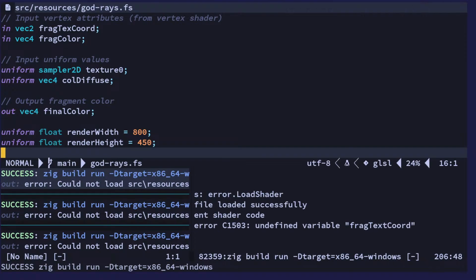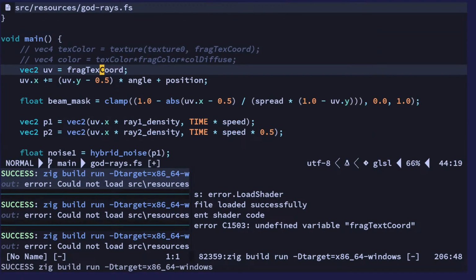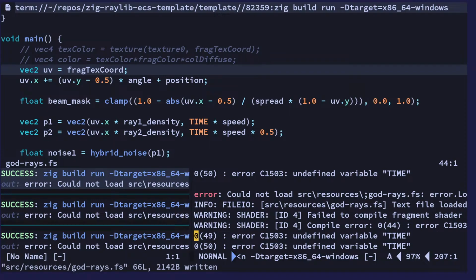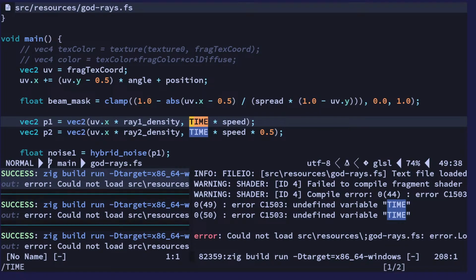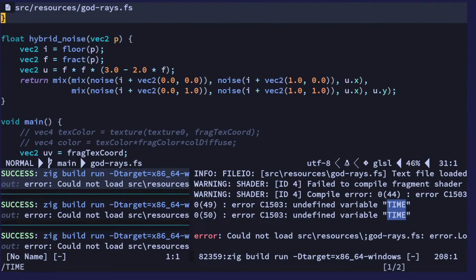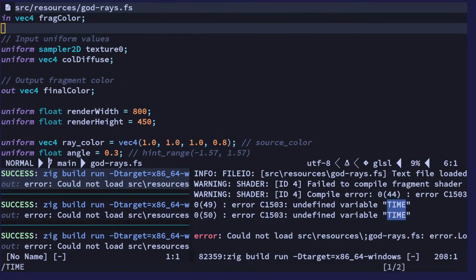Okay. Oh. Undefined variable frag text coord. Right, it's texcoord, not text chord. And then it was also undefined variable time. So time is something we need to pass in, I believe. I'm not sure if Raylib does that automatically. I'm gonna check this. Raylib shader time.